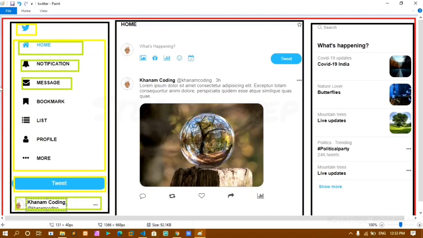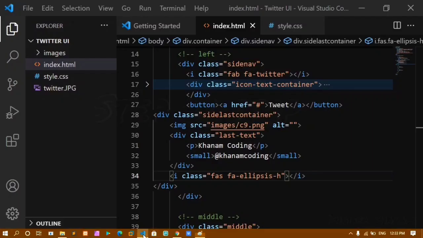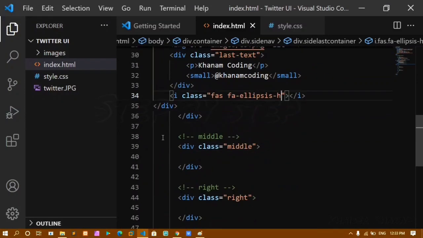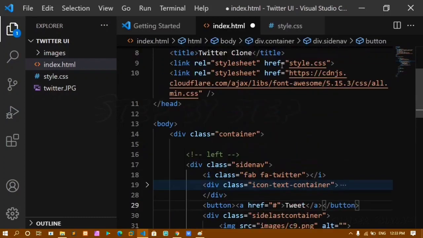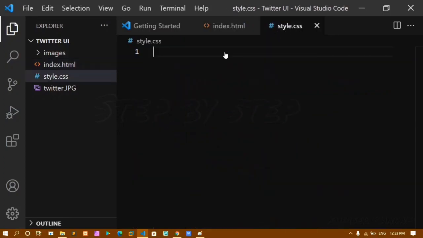Now let's style this part, so that we get our styling like this. Now we are done with the coding. I'll format this one, I'll save, and I'll come to the CSS part. First I'll be writing this basic reset.